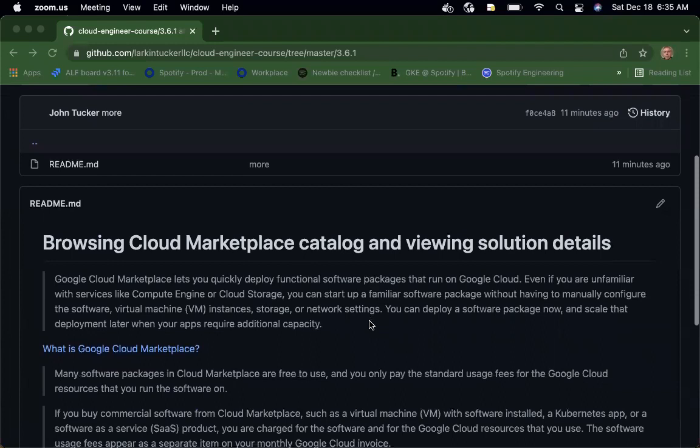Welcome to the section entitled Browsing Cloud Marketplace Catalog and Viewing Solution Details.